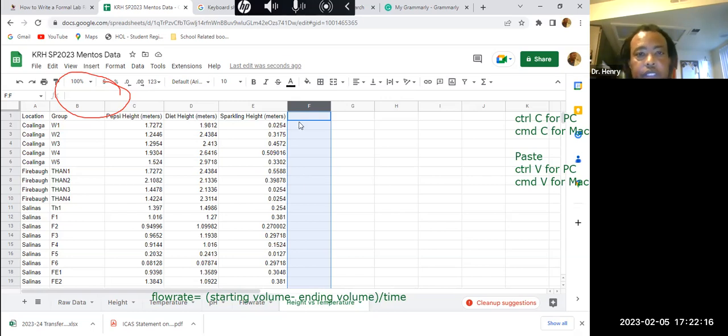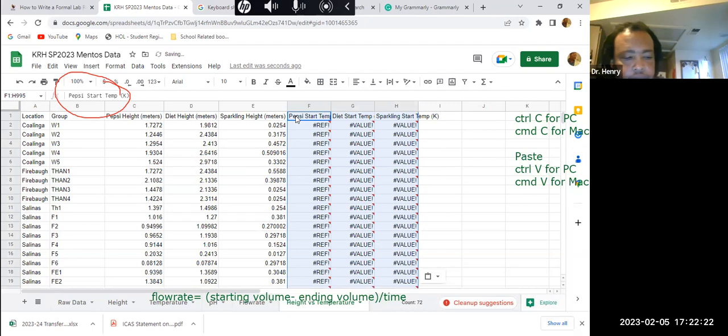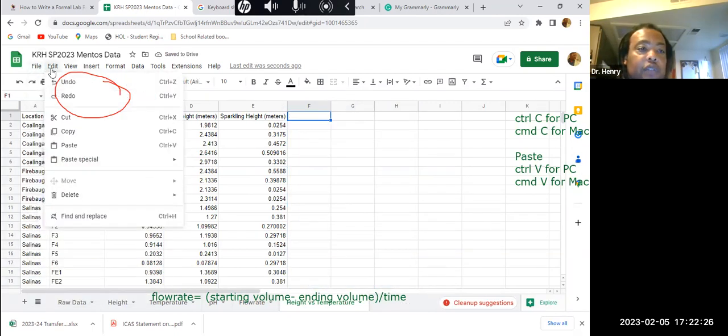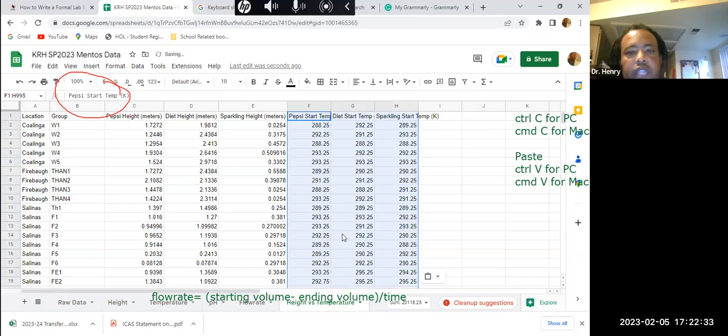So we're going to go ahead and paste those values here in F. Oh, crap. We have to do special paste again. My bad. So you want to go to edit, you go down to special paste, and you want values only. Okay, so now we have the actual values in Kelvin.